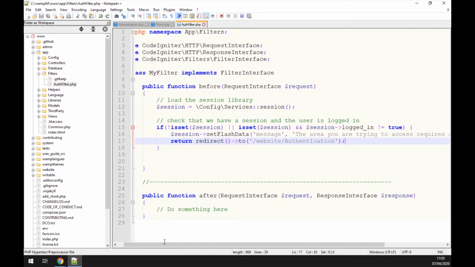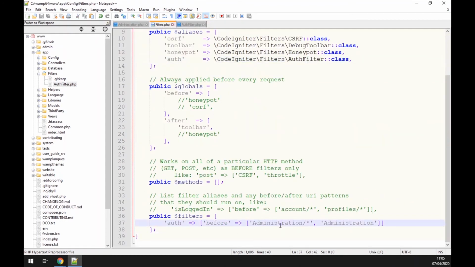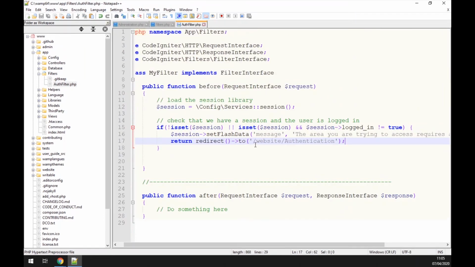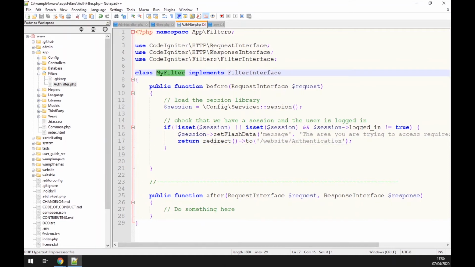So again, what's going to happen is before we access anything which is set up in these filters, so in this case administration, so anything in this controller at all, then we're going to challenge them. We're going to check that they've logged in already, and if they haven't, we're going to set a message and send them back to the login screen where they can log in. There is one last thing I need to change in here, and that is the name of the filter. So again, remember this needs to match this file name. So in this case it's called myFilter, which is the standard CodeIgniter code from their documentation. We're going to change that to be called authfilter.